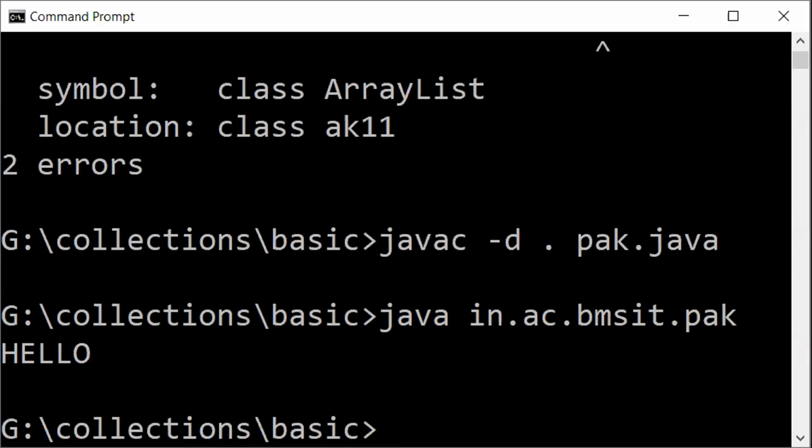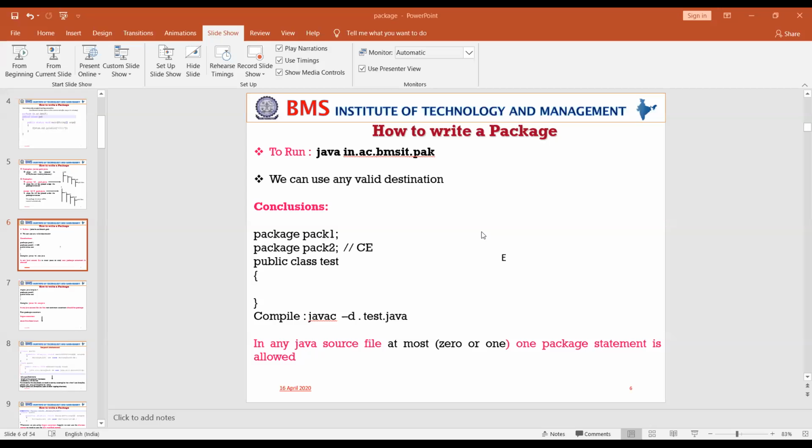So in the last class, this is what we have seen, correct? Till here we have seen how to write a class which has to be part of a package, yes or no? Similarly, we have seen how to compile that program and how to run that program. That's what we have seen.